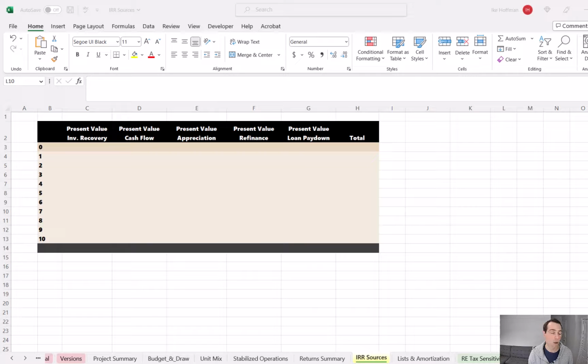For the sake of saving time, I already have the formatting inputted that I wanted, and I've named the column headers. So we have the present value of investment recovery, present value of cash flow, present value of appreciation, present value of refinance, and the present value of loan paydown.